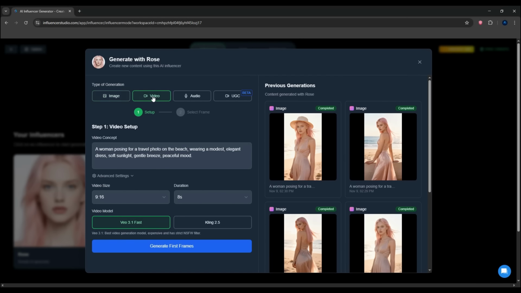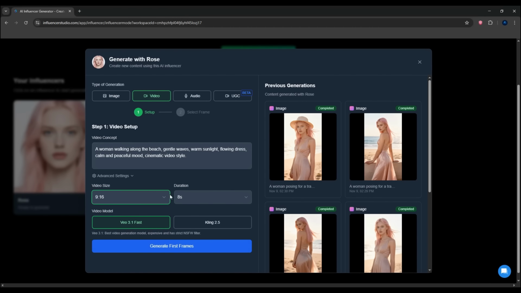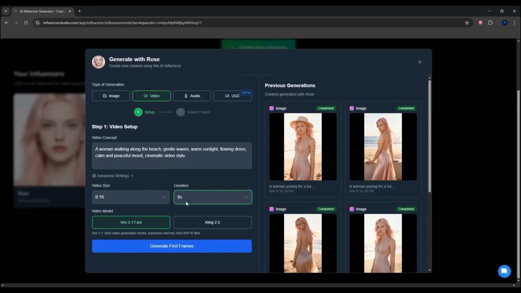Next, create video. Again, enter your prompt, choose video size and duration, and select an AI model, for example, VO 3.1 or Kling 2.5. I'll make a 9:16 video, 8 seconds long. Then click Generate First Frame.